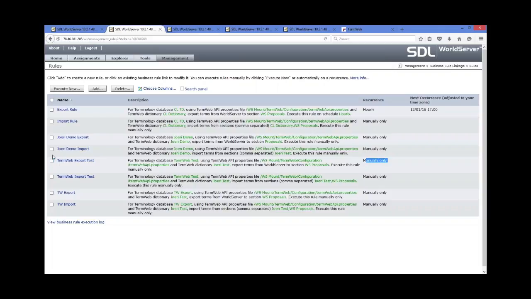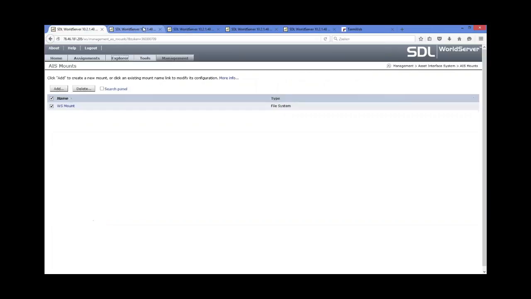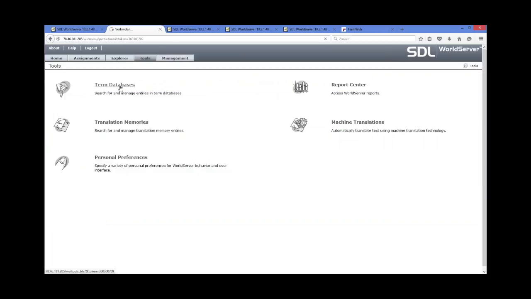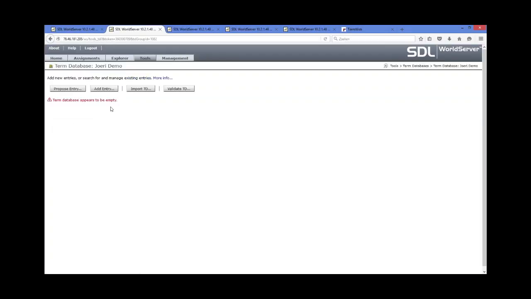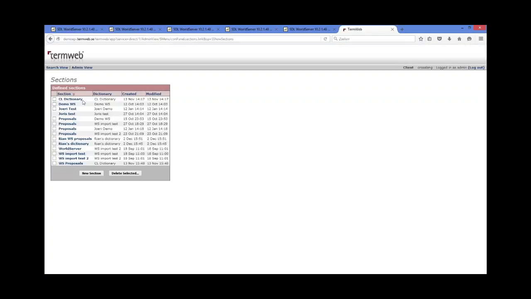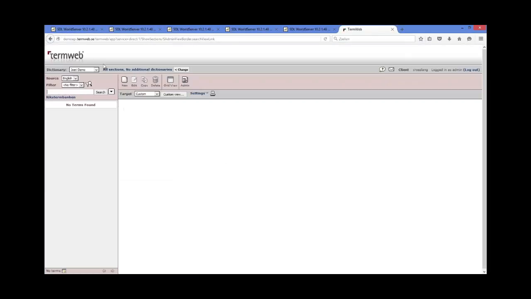Before we do anything here, let me first start by creating a term, because right now, as I will show you, the term database is actually empty on both sides. I have an empty URI demo term database. There's nothing in it on the WorldServer side. And if I go to my URI demo term dictionary in TermWeb, it's also empty. There's nothing in there. So let me start by adding a new term in TermWeb, and then we'll see how that syncs to WorldServer.